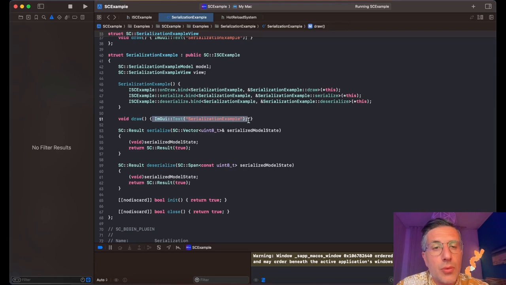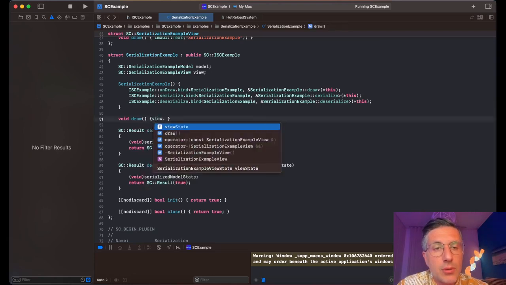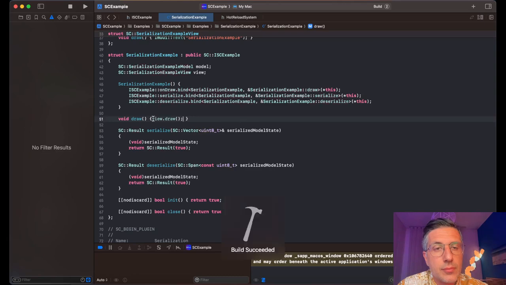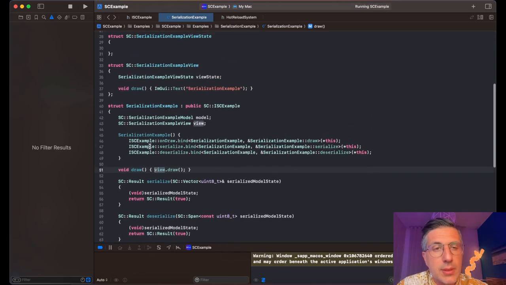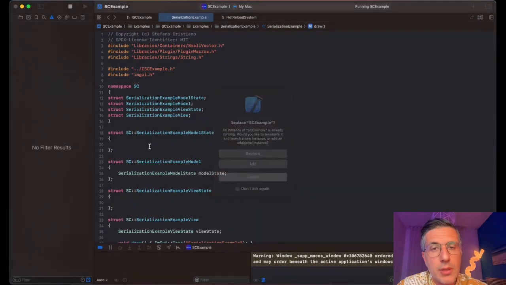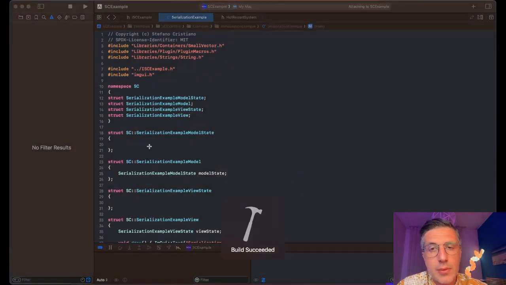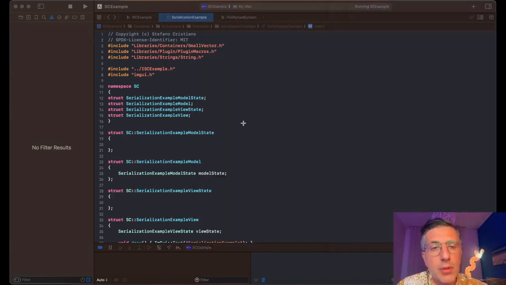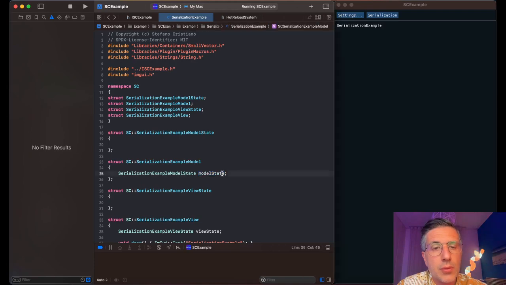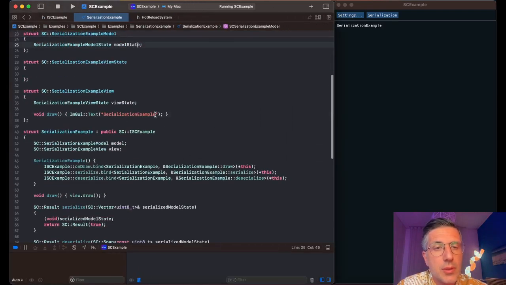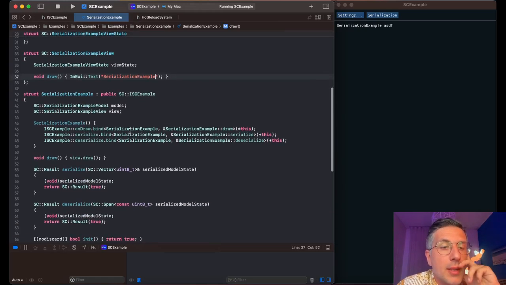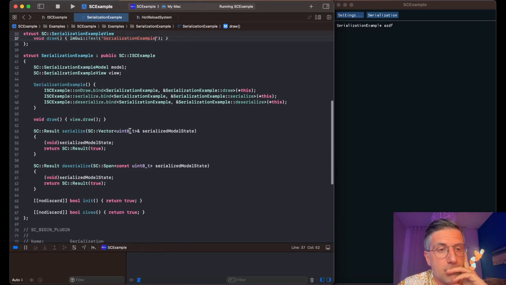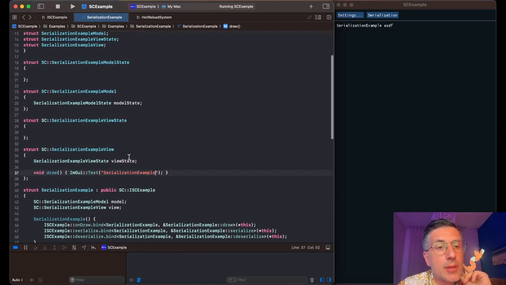And maybe in the draw, I need to say view.draw. Let's see if this is even working. Serialization. Okay. Is the hot reload working as well? Yeah. Okay. Now, I need to create something. Let's do the simplest possible thing.